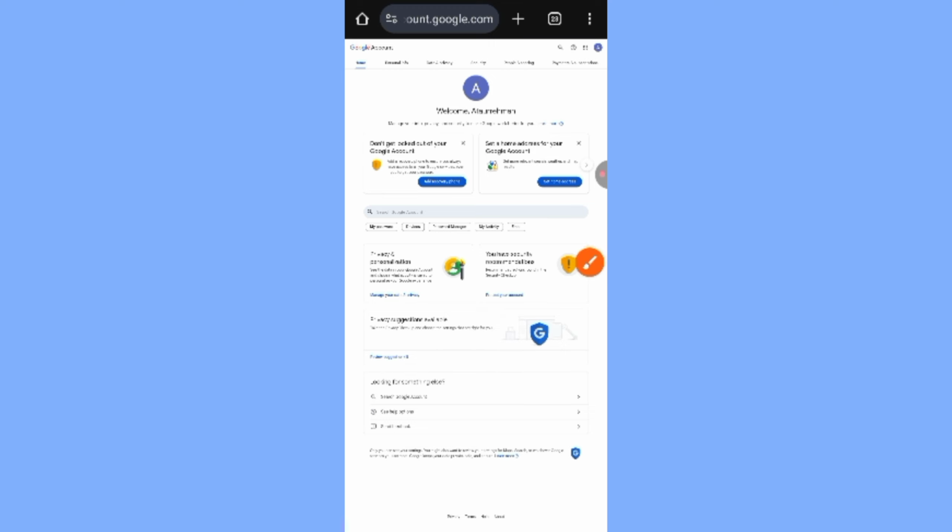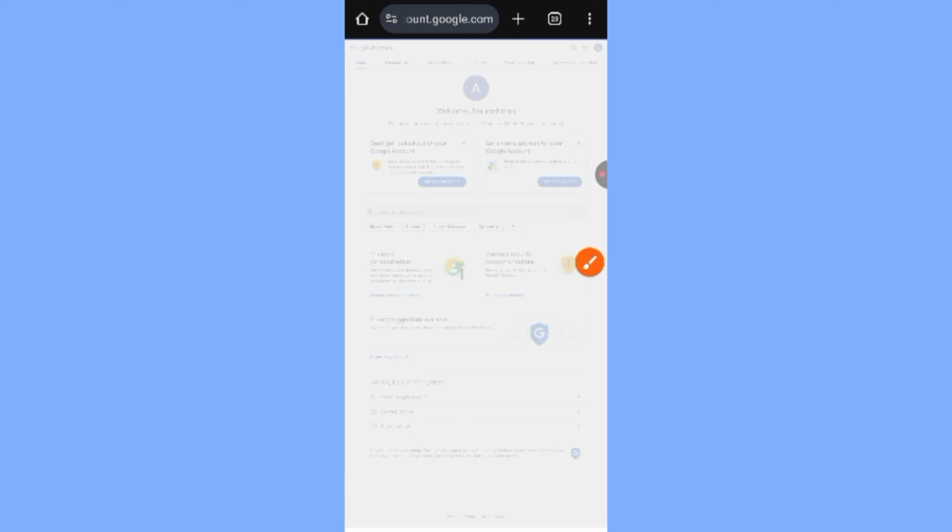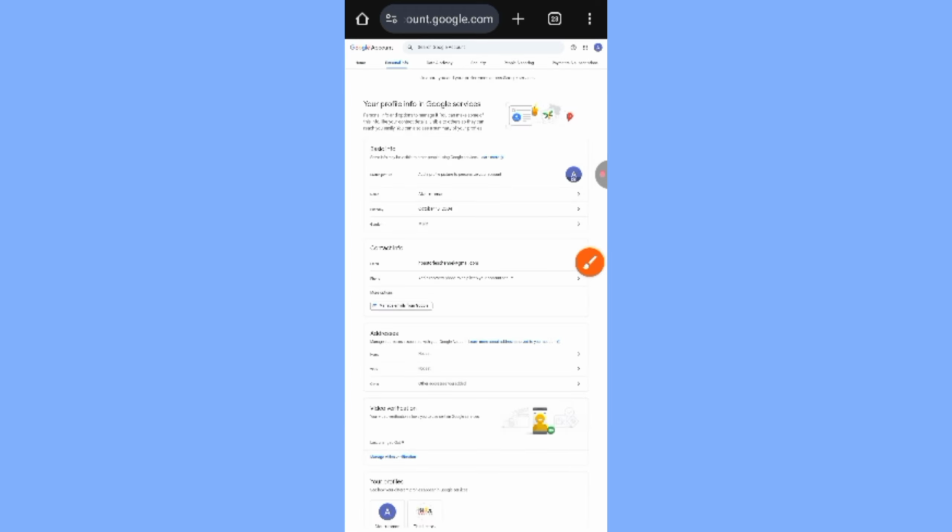First, open your browser and go to myaccount.google.com. Sign in with your Google account. Now, tap on Personal Info from the left-hand menu. Scroll down until you see Birthday. Make sure your date of birth is entered correctly. If it's wrong, tap Edit, update your birthday, and save the changes.